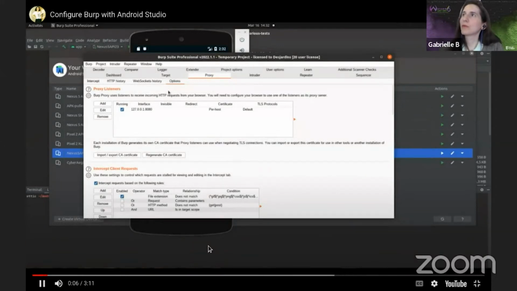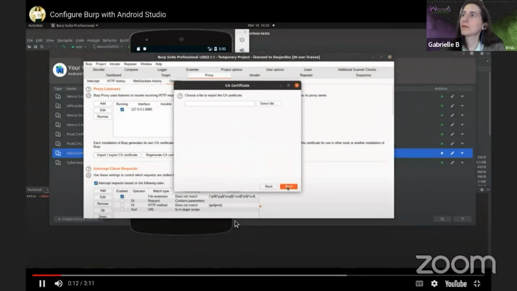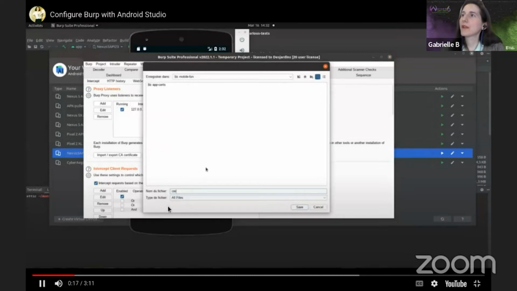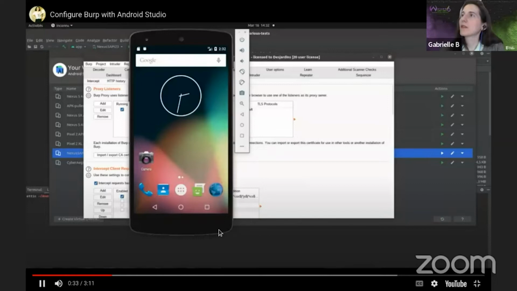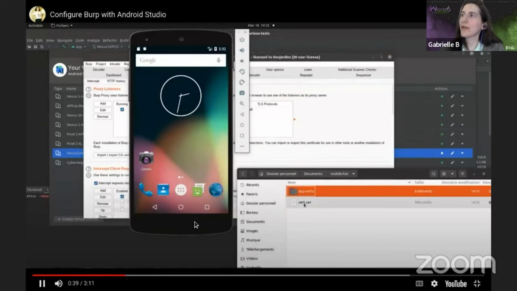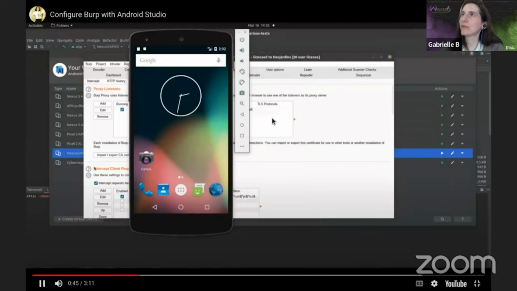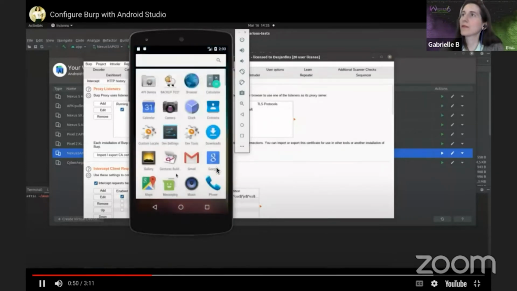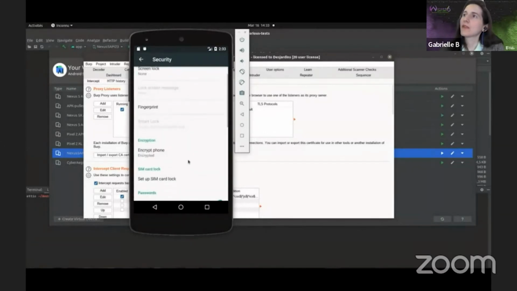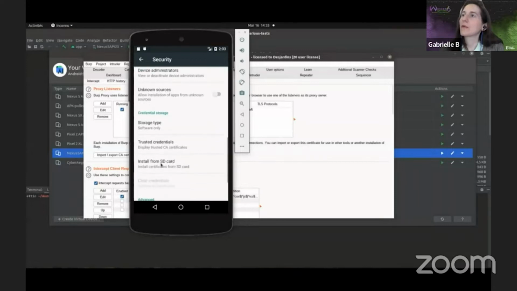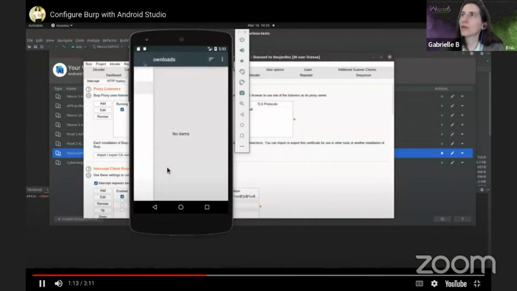So you have to go to the proxy tab and to import and export CA certificate. And then you just have to write cert.cer. Be careful with the extension here. We don't want DER, we want CER for this. And then you just have to save it. And it's as easy as a drag and drop to put it on the virtual device. And then you have to go to settings, security, and install from SD card. It's in the internal storage download.